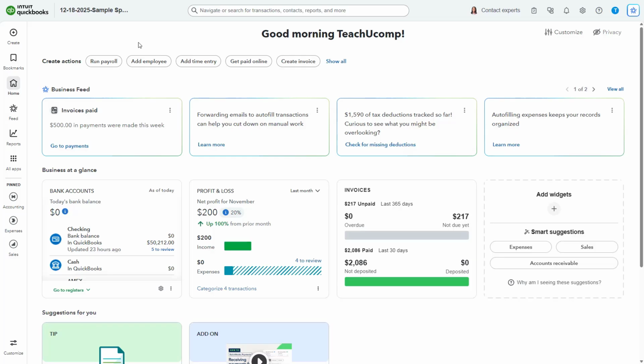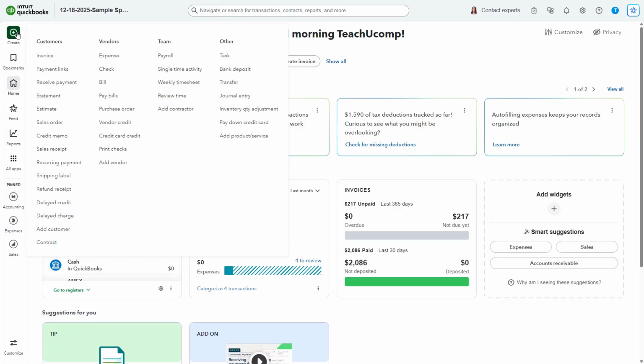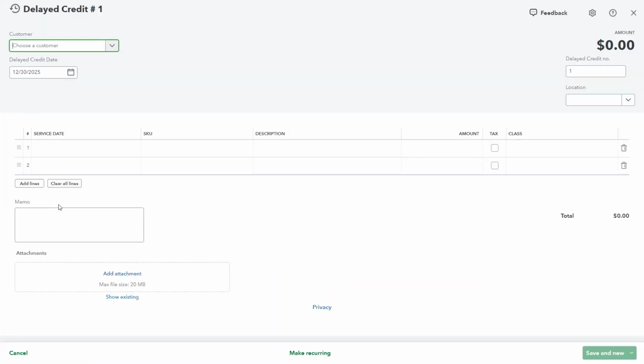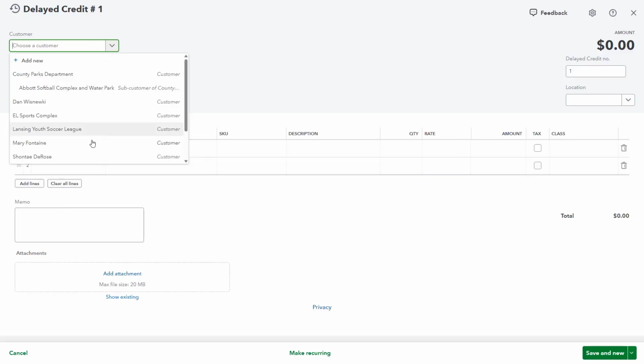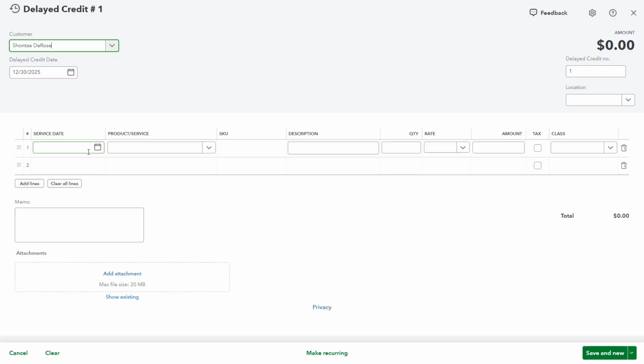To create a delayed credit in QuickBooks Online, hover over the Create button in the navigation bar. Then select the Delayed Credit link under the Customers heading to open the Delayed Credit window. Select the customer's name from the Customer dropdown. Enter the creation date of the delayed credit into the Delayed Credit Date field.